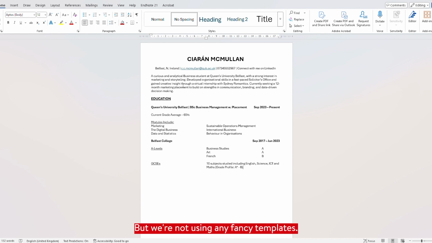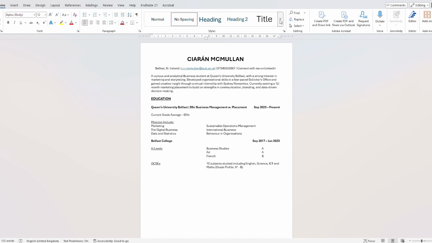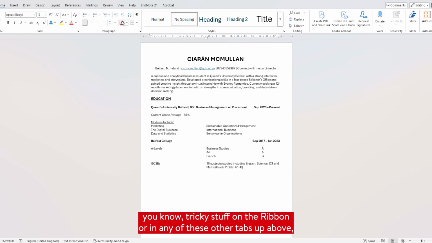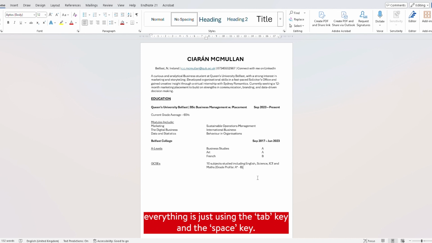we're not using any fancy templates, we're not using any advanced functions or any sort of tricky stuff on the ribbon or in any of these other tabs up above. Everything is just using the tab key and the space key and making sure that our text is set to no spacing so that we can make decisions about how we choose to weight the font or decide on the level of spacing between sections, etc.